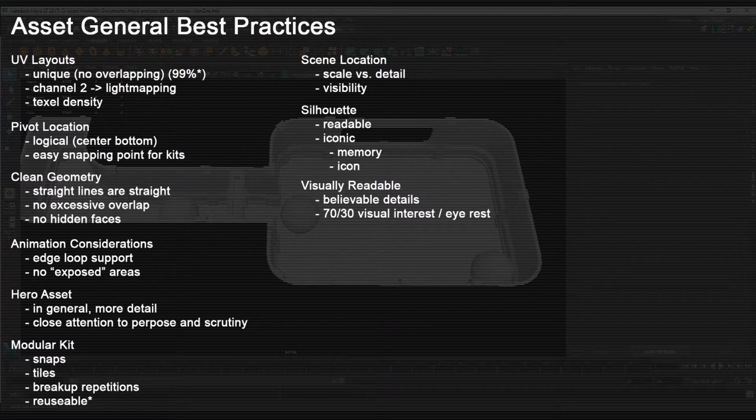It says that 70% of the object should be something visually interesting to look at. But then you do need about 30% eye rest. So this would be areas that are more flat and plain and purposely devoid of a lot of detail, because you need the eye to be able to rest as it's looking at an object.